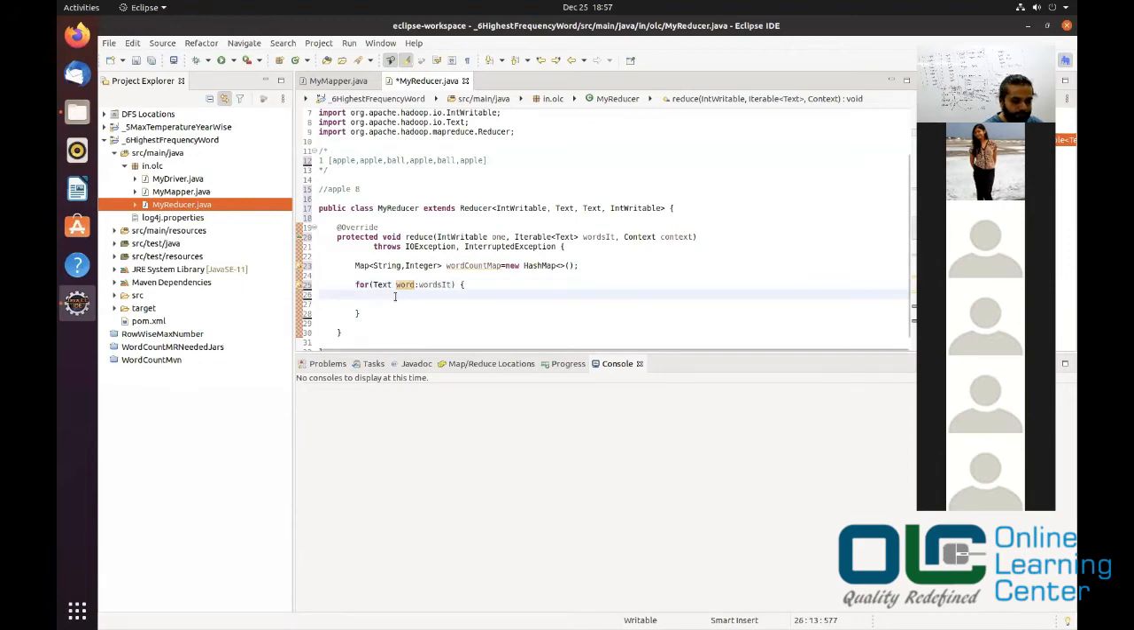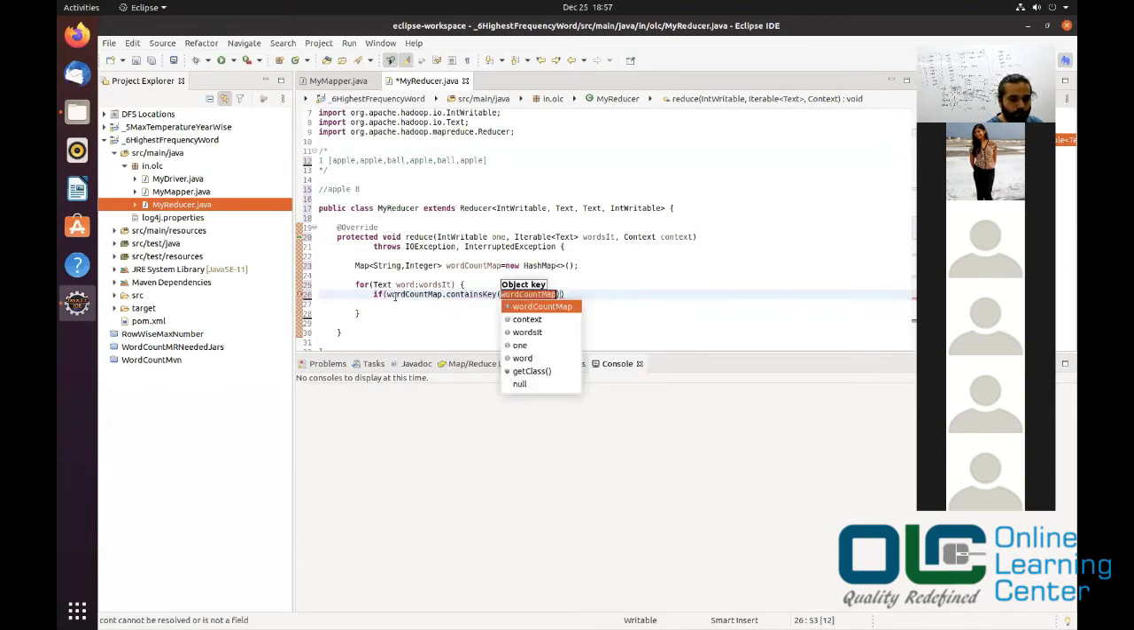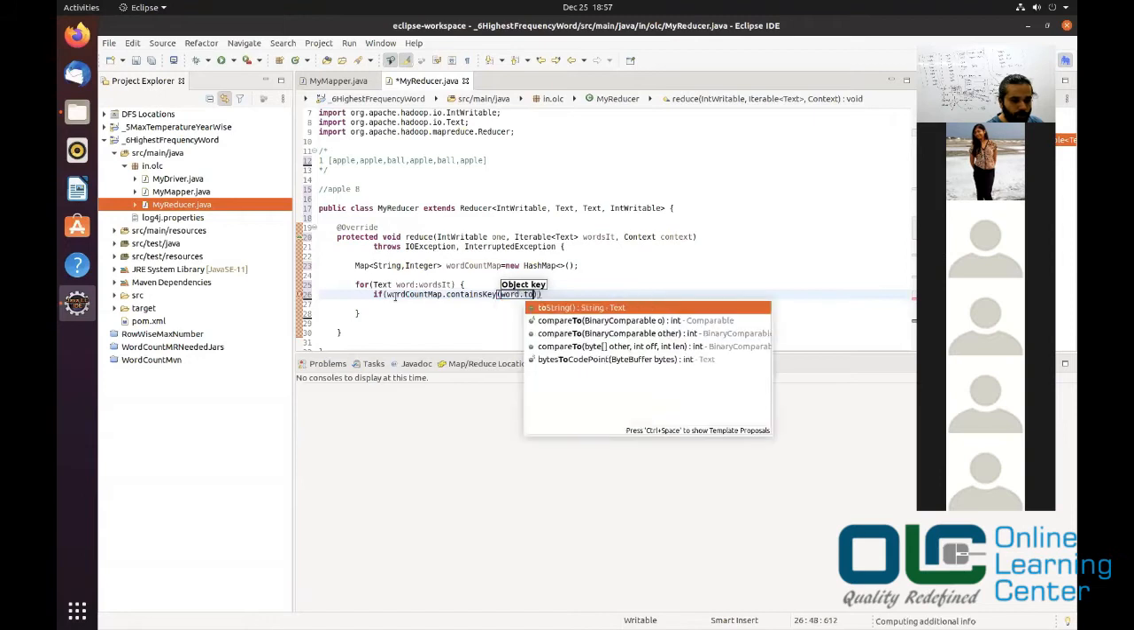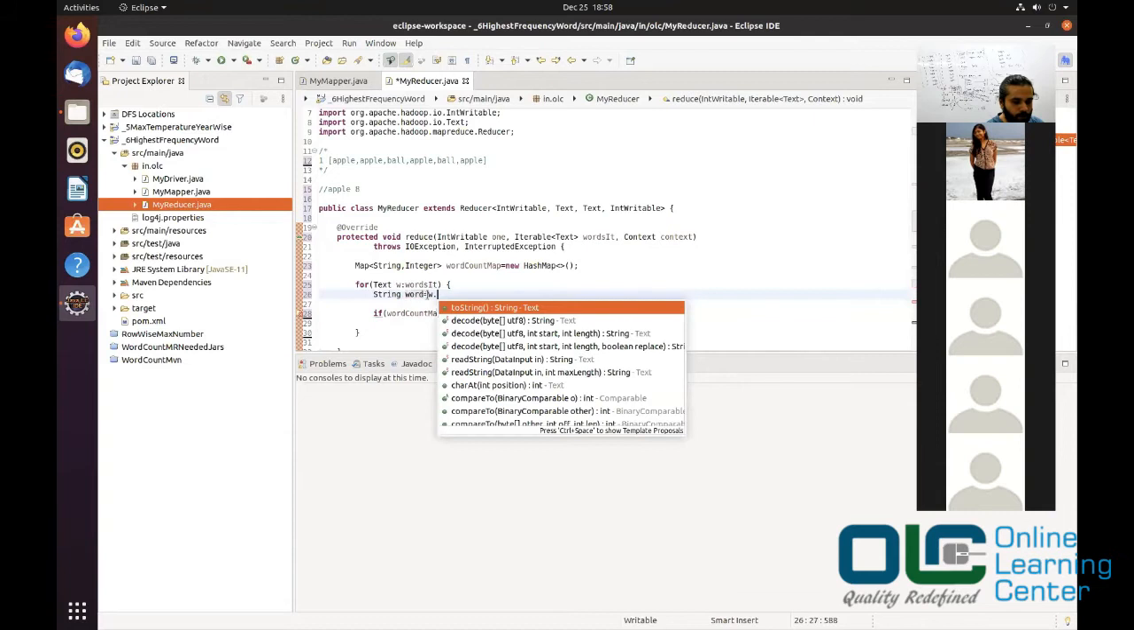So I'll say if wordCountMap dot containsKey, and what is the key? word dot toString. See, this word is basically a Text, you have to convert that into a String. So let me do one thing, I will convert it here first. Let me not convert it here. I'll say String word, let me make it w, so that I can use this name here. word equal to w dot toString.